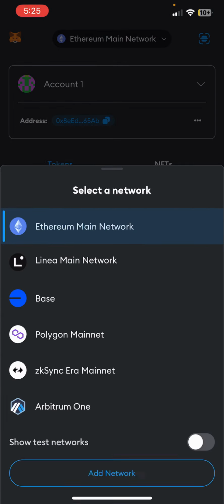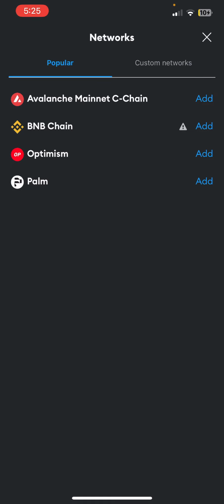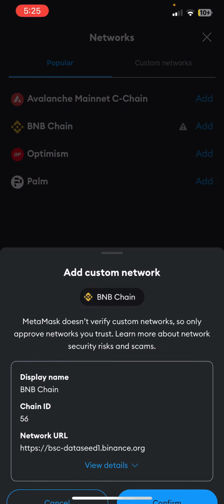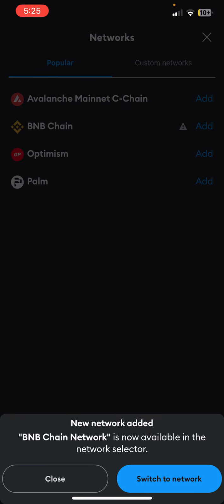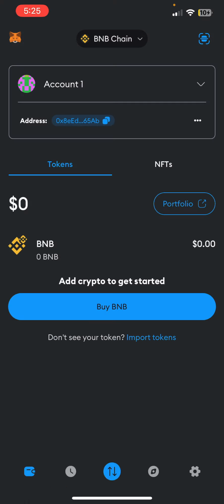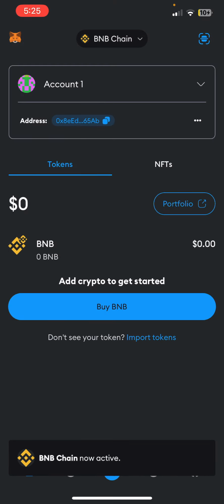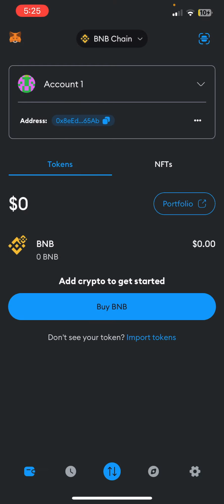So simply select the add network, and now you can see BNB chain at second. And don't forget, you'll find the add option at the right side. So simply tap on that add option and now confirm it. And now finally tap on the switch to network and you'll be able to add Binance Smart Chain on Metamask app successfully. So basically this is how you can add Binance Smart Chain to Metamask app.